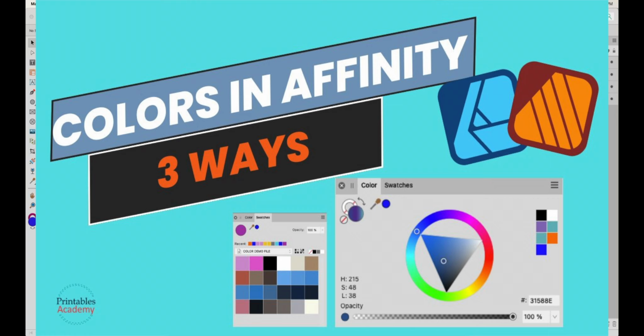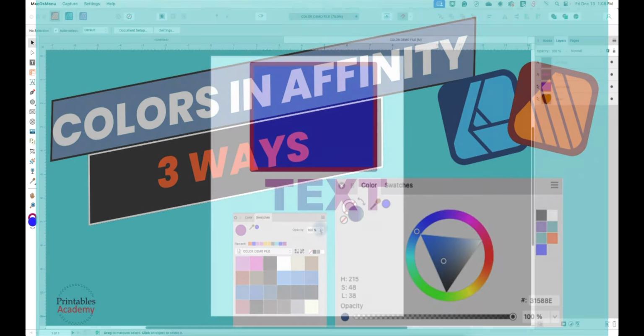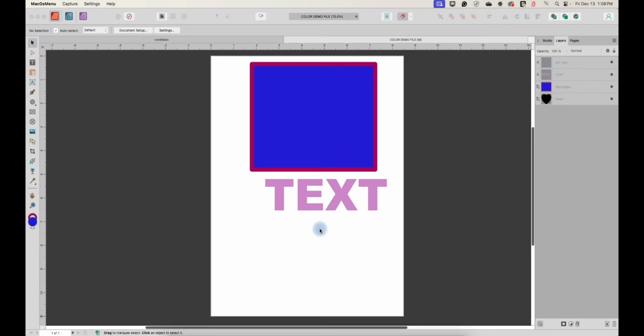Color is often a big part of our designs, so in this short little video, I want to show you 3 different ways that you can access colors in Affinity. So we're going to start over here. I've actually covered this separately in a different video when we were going through the whole toolbar. This is a way to affect the fill color, which is this interior part of my shape, as well as the stroke color, which is this outer part of this square here.